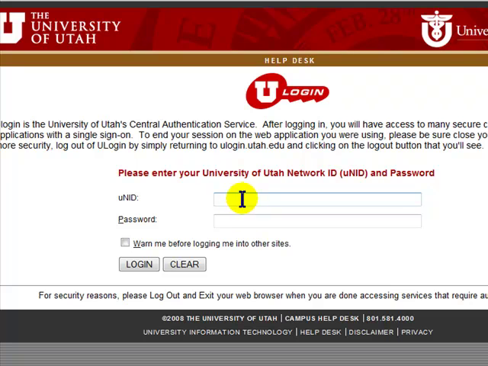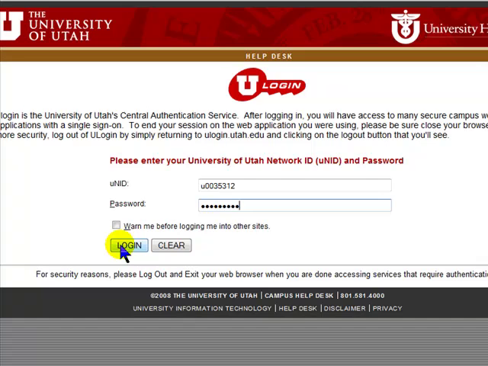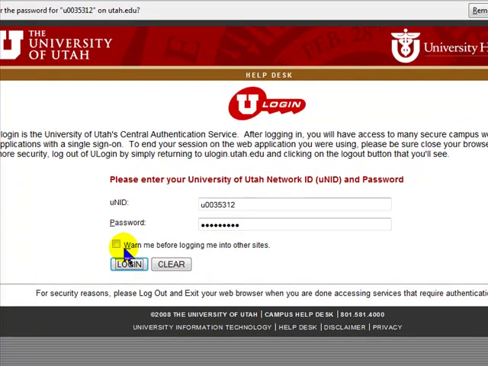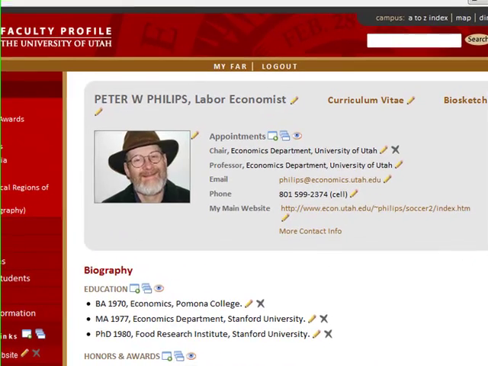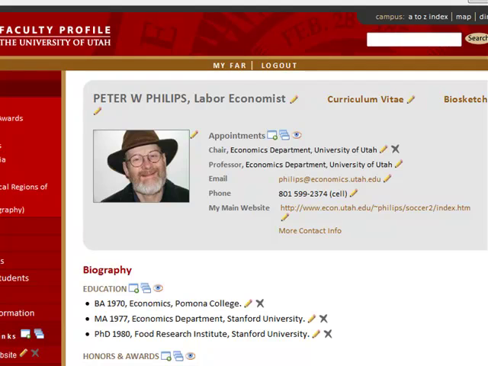Here's that login page. So I put in my university ID and I put in my password. And that takes me to my web page with an ability to populate it with a variety of information.